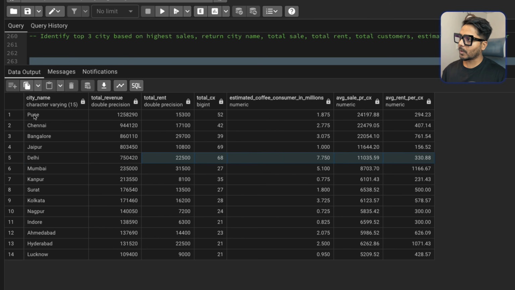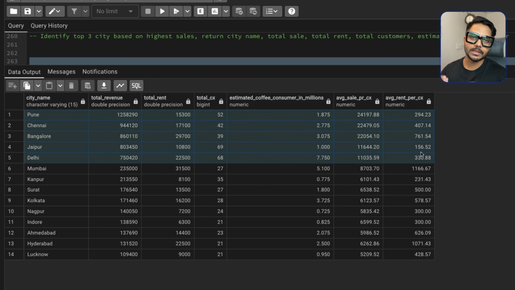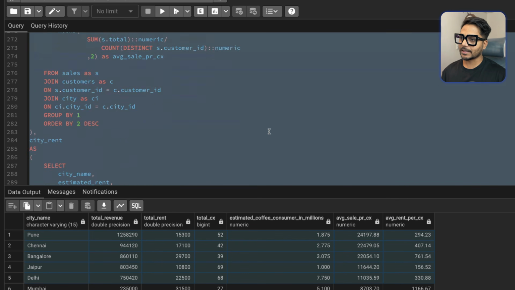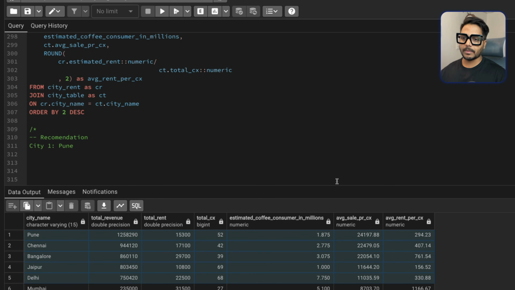So I'm going to consider one called Pune, one in Delhi, which is my second option, and then I'm going to consider one called Jaipur. Now again, based on your analysis, you can do some more analysis, and you can let me know which three cities you are going to recommend to this business, and just write down the reason in the comment box. Okay, so let's go ahead and write each city and the reason why we are recommending them. Let's write down my recommendation here.